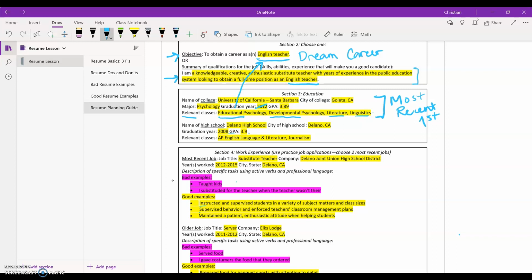And the same for high school. You're going to put Cesar Chavez High School. Your graduation year is 2023 for most of you. Your GPA, aim on the high side. And then relevant classes. Of course, if I'm going to be an English teacher, I'm going to put things about English. Or maybe I joined the journalism club, or I can join the Get Lit Poetry Club. So it has to be relevant to your future career.